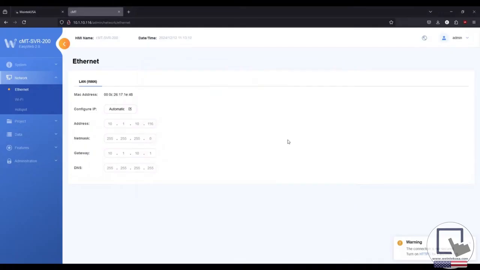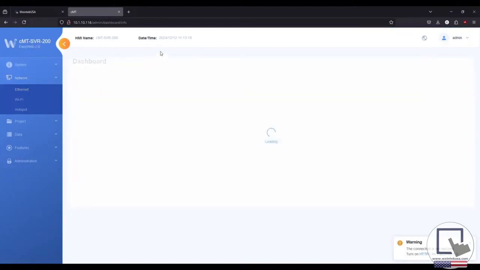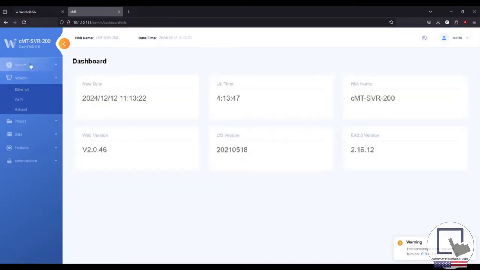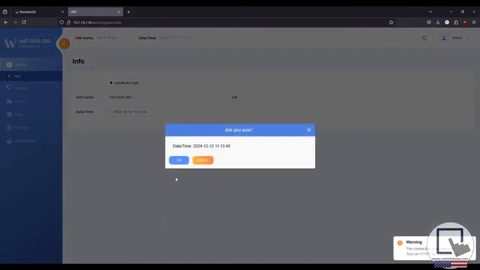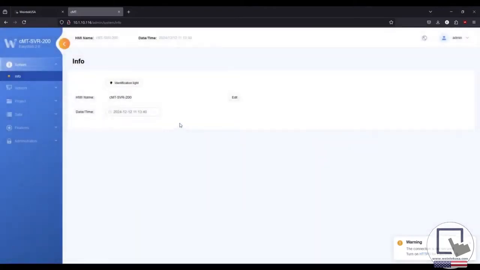All right, now let's take a look at how to change the date and time on our web server. So you'll head to the System tab on the left here, select Info, and you'll see our date/time at the bottom. Select the field, and you can manually change the date and time, or you can select Now, and that will sync the time with your PC's. Select OK, and we're good. So we've configured IP addressing for our devices. We've changed the date and time.